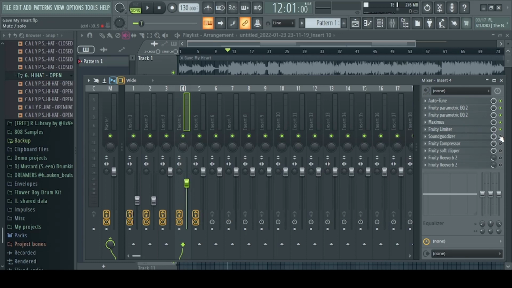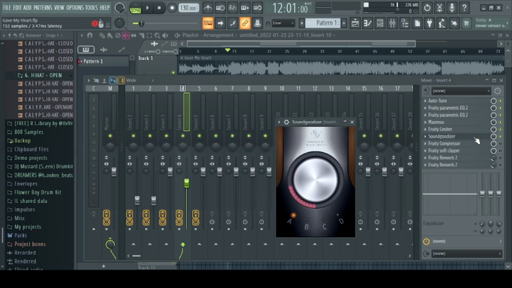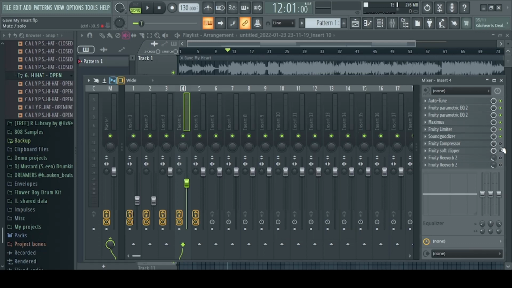And then another thing that I add is the Soundgoodizer. The Soundgoodizer makes your vocal thick and more listenable, you know. Let me just listen to this.